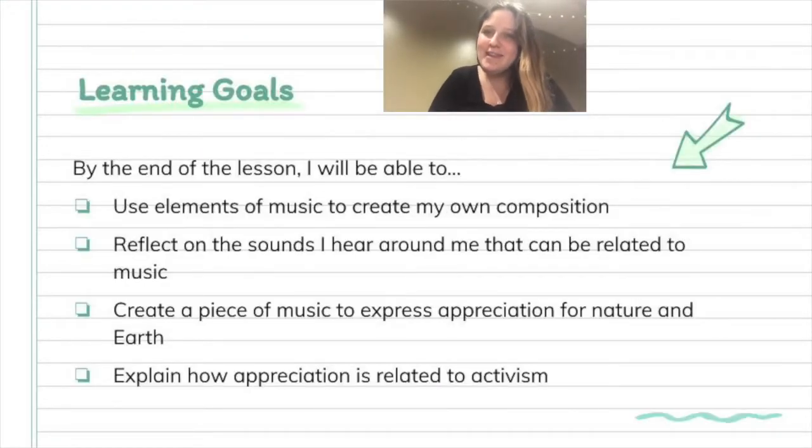Okay, so by the end of the lesson, students will be able to use elements of music to create their own compositions, reflect on the sounds that they hear around them, and relate that to music. Create a piece of music to express appreciation for nature and the earth. And then finally, to explain how appreciation can be tied to activism. So to accomplish this, we're going to start out by going outside.